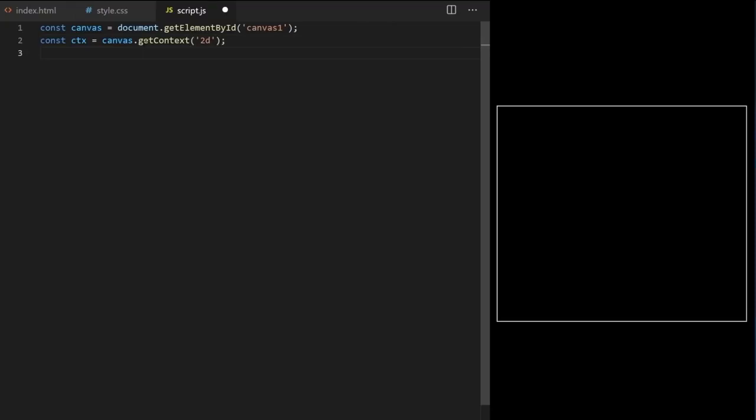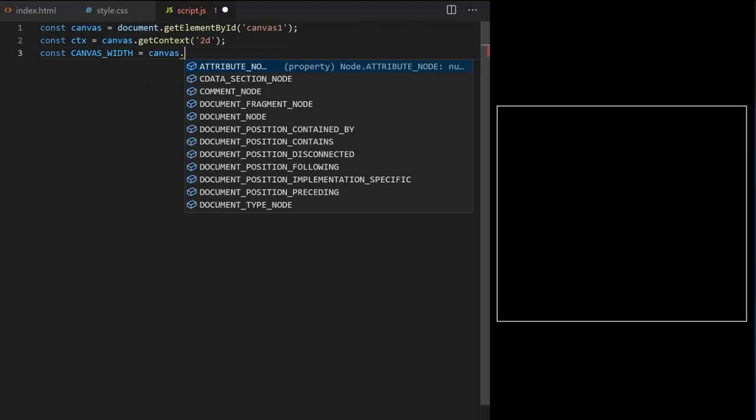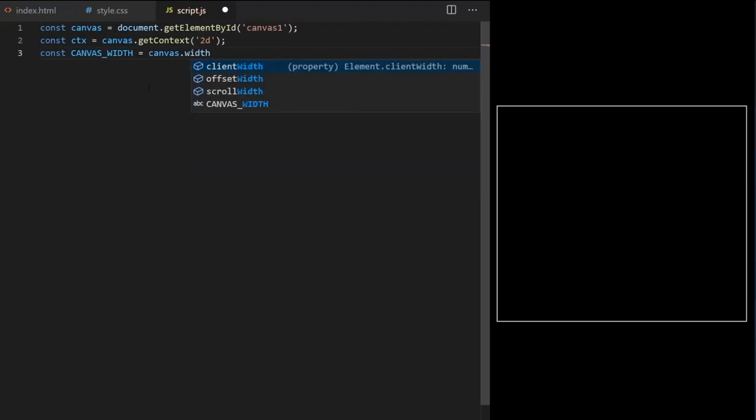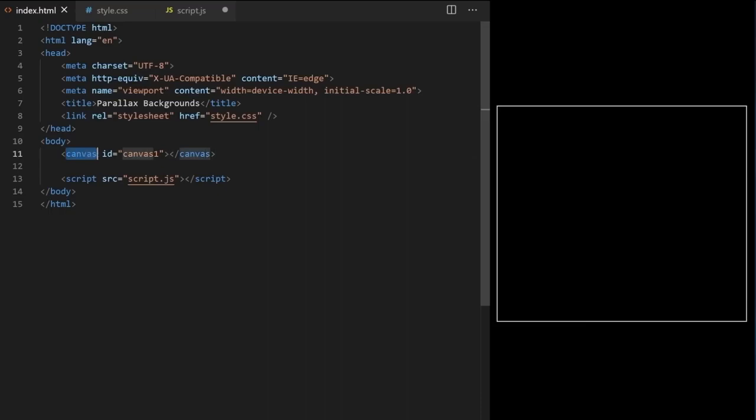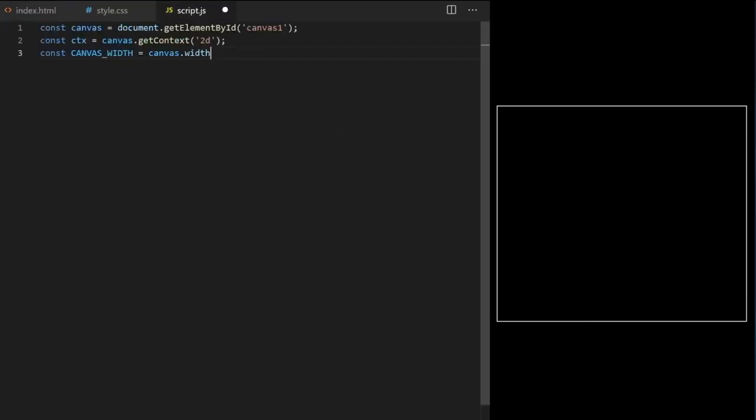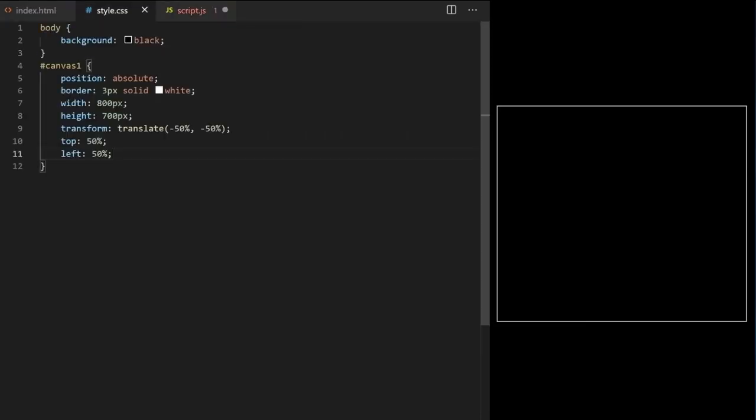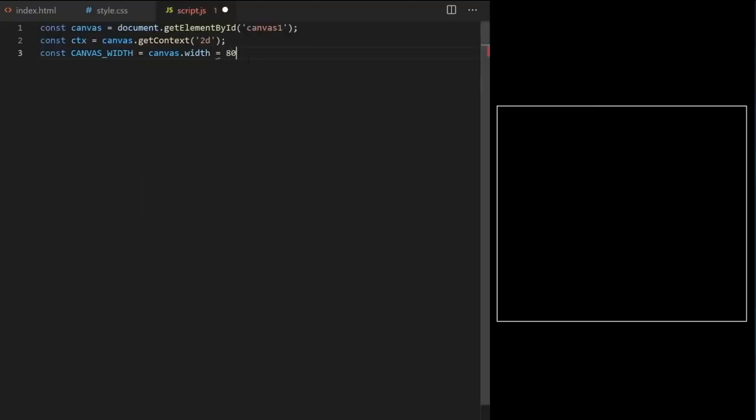I need to make sure we have the correct scaling, because if you don't set canvas width and height, it will default to 300 times 150 pixels. I create variable I call canvas_width, all capitals, to make it clear it's a global variable. I set it equal to canvas from line 1 .width, which will access width attribute on HTML canvas element we created in index.html. And I set it to 800 pixels. The same value we gave canvas width in style CSS.